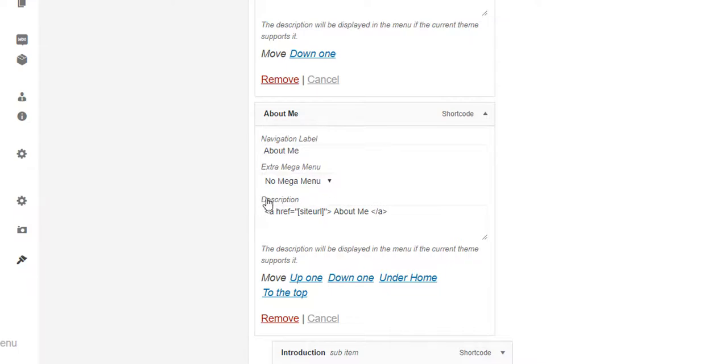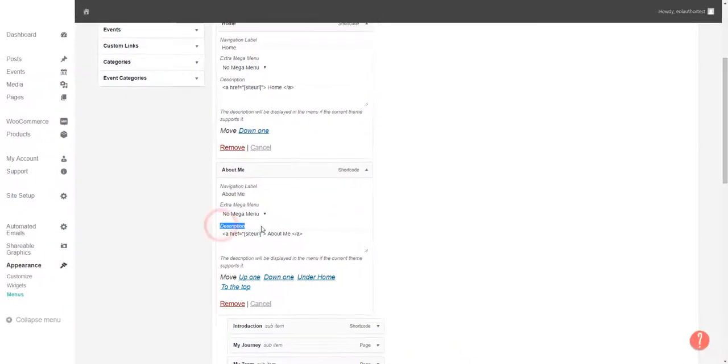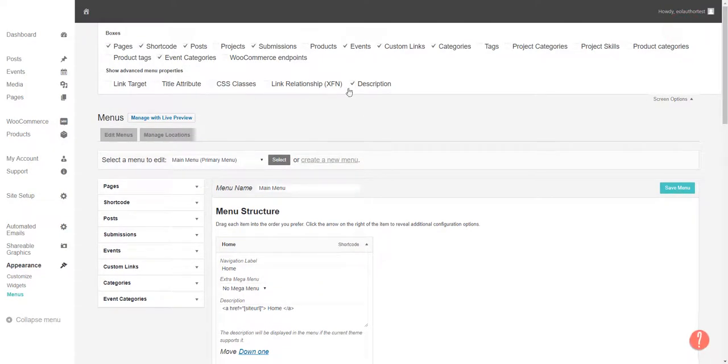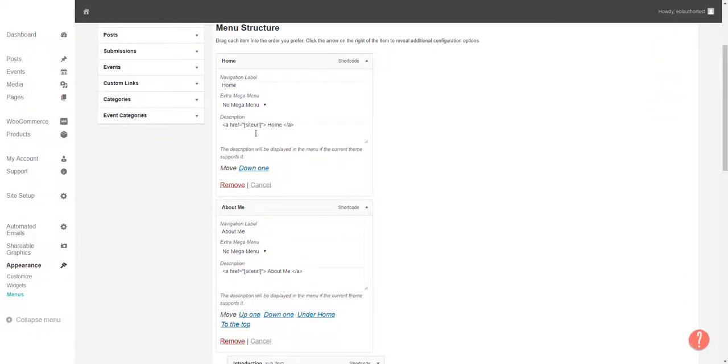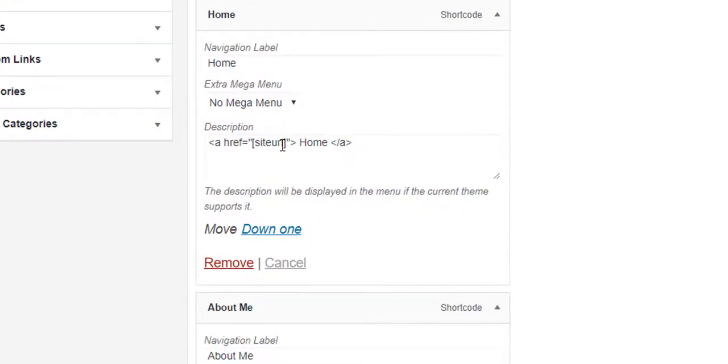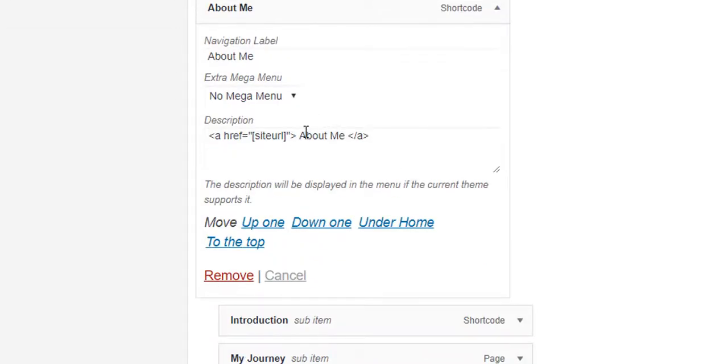So if you're not seeing this description text right here, what you need to do is go up to the very top, click Screen Options, and then click Description. Make sure that is clicked, and then you're going to see an extra box down here. And so this is actually HTML link format, and so that's the link that it's going to. It's going to your site URL, and then this is what actually shows up in your menu. So down here, under About Me, we could change that to About Us.